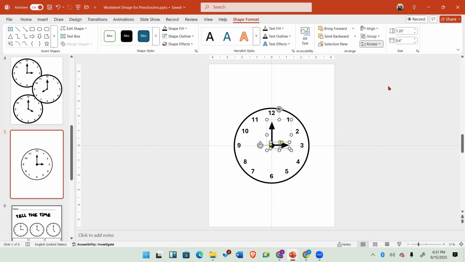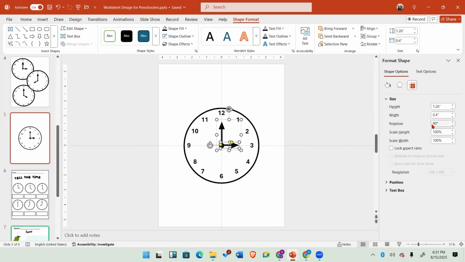So now we don't have all that rotation here. So you click more rotation options. Take it to 30 degrees first. So it turns that way, and then you drag, position it. I don't know if you can see this. Position it. So that is my 1 o'clock.